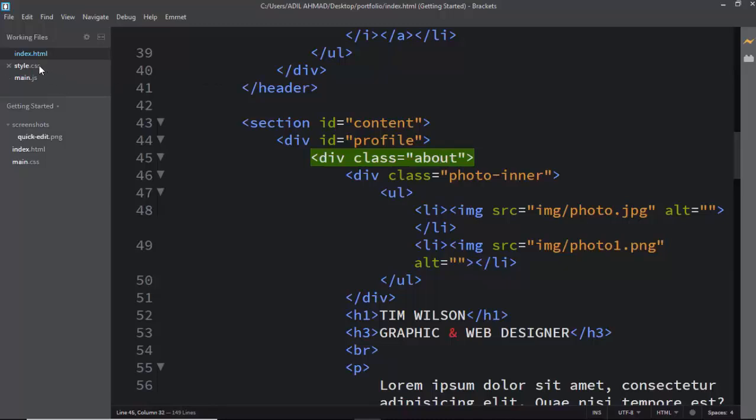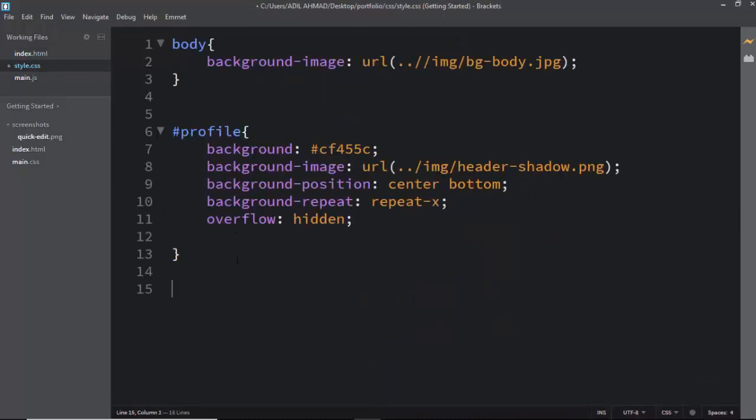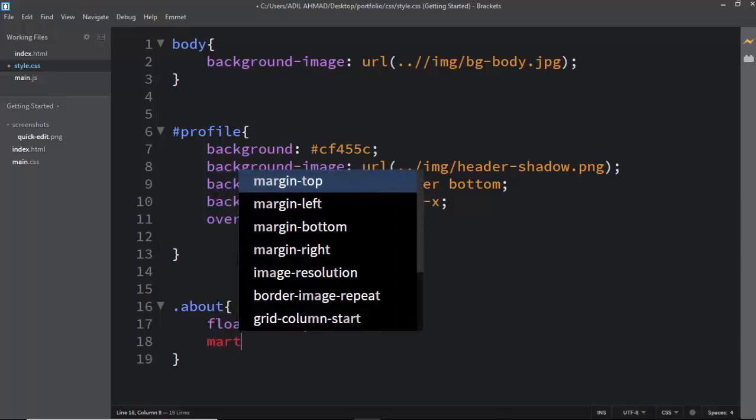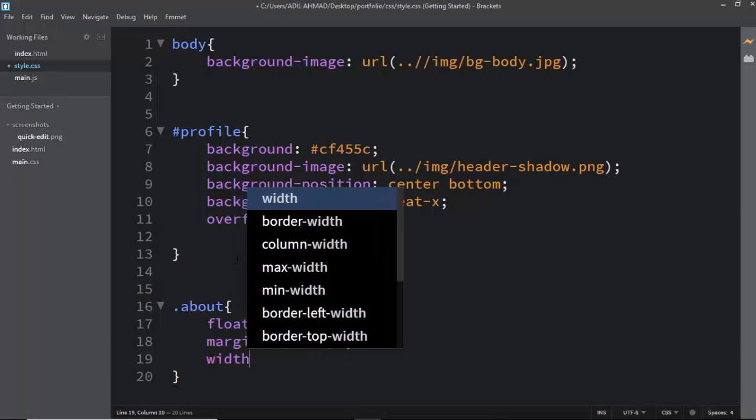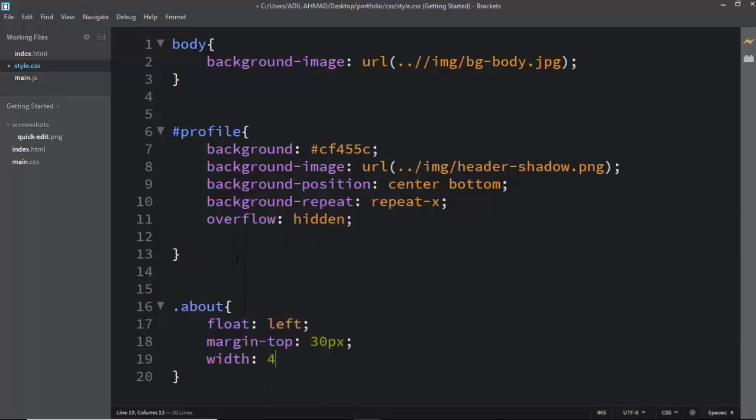Okay, so I am coming to the style.css and right now I am calling my class called about, and this will have some float. So right now I am putting float left. So we'll get everything floated to the left. Right now we need some margin from the top, that's why I'm putting margin top something around 30 pixel. Okay, and also I'm going to use some width here. So I am putting width something around 490 pixel. You can keep changing its value. If you want to decrease the value, you can just decrease it. It's up to you. After that, I'm using a margin left property something around 20 pixel.